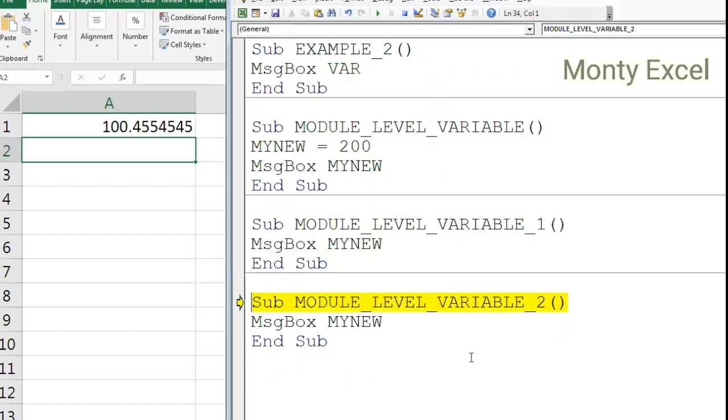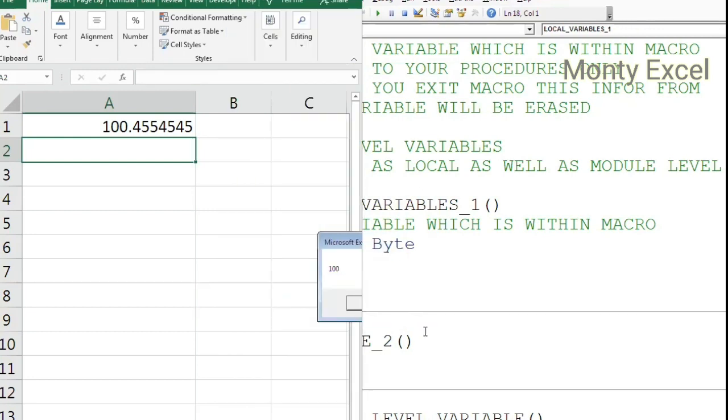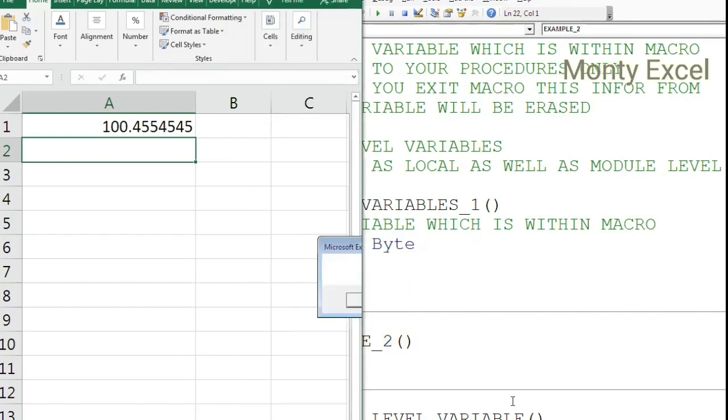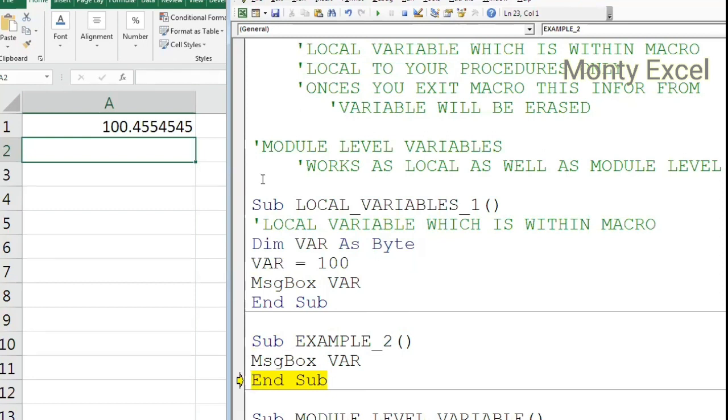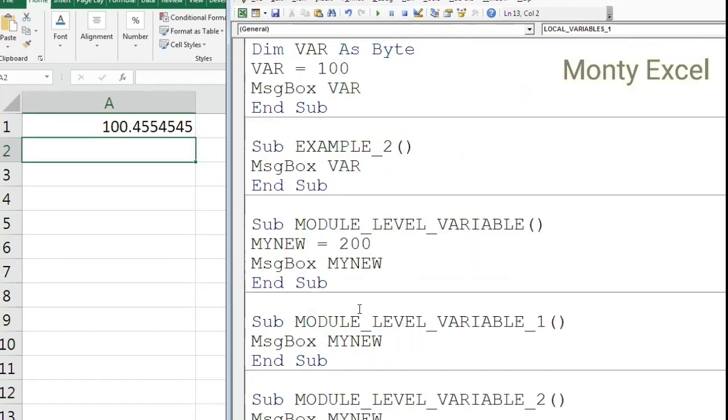But in the case of a local variable, let's see what problem I'm facing. I'm still having a problem with the local variables. I declared var, and var is showing 100, which is good. But once it comes out of this Sub, the variable has already lost its information, as has been proved. That means it has already forgotten what is stored in it, because that's a local variable. Local and module level, or you can call it a private module.